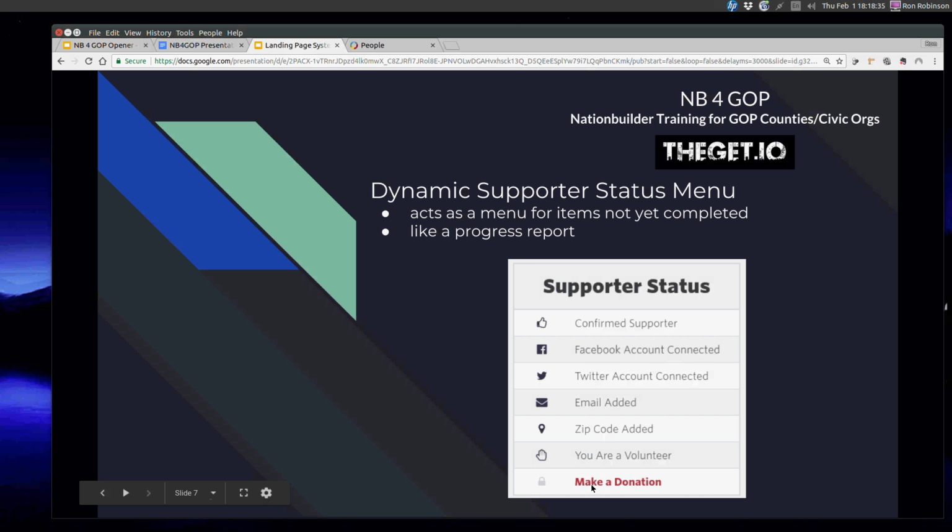Next to the last one was volunteered. But you can see on this particular website, I haven't made a donation yet. I'm still going to do that, but I haven't done it yet. So my supporter status menu here is pretty complete. And you can offer exactly the same thing to your digital volunteers.